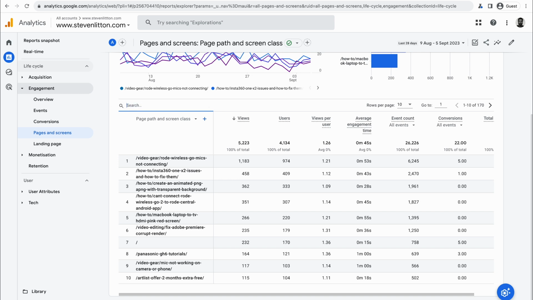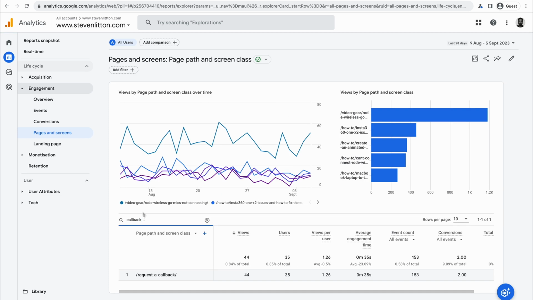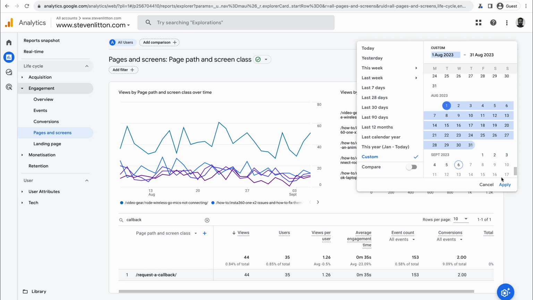So up here where you've got the magnifying glass, you can literally just type in the word contact. My page is not called that, so it doesn't come up. I think it's called callback. Yeah, request a callback. So you can see on here we've got the views, the users, all the bits we want to know. And like I say, you can look at how to view event counts and things in the other video. Also, this is done by date, so if you want to just see it for all of last month or whatever it may be, you can do that.